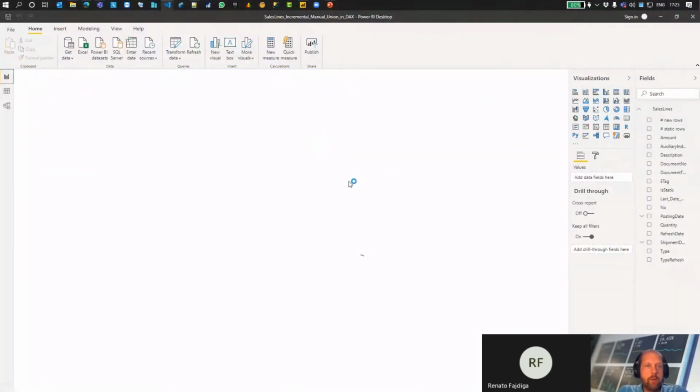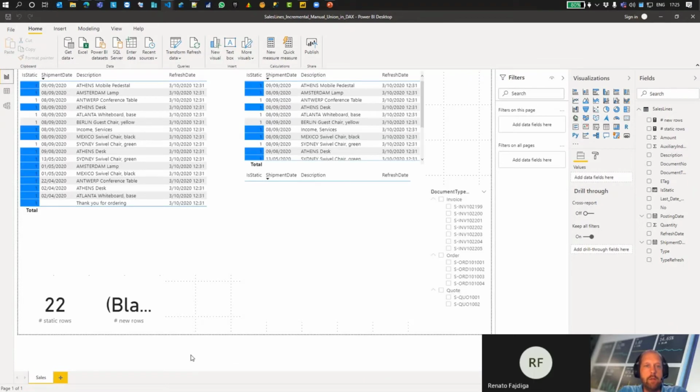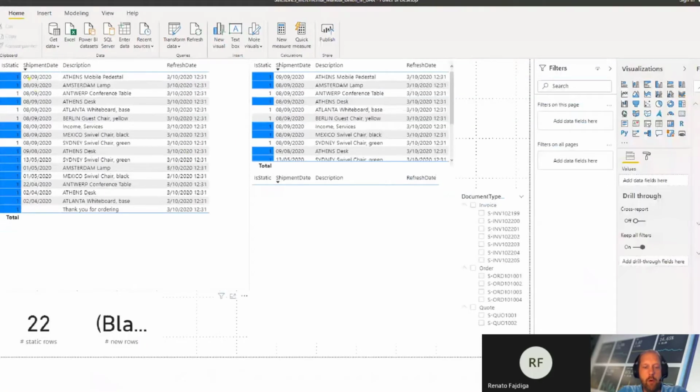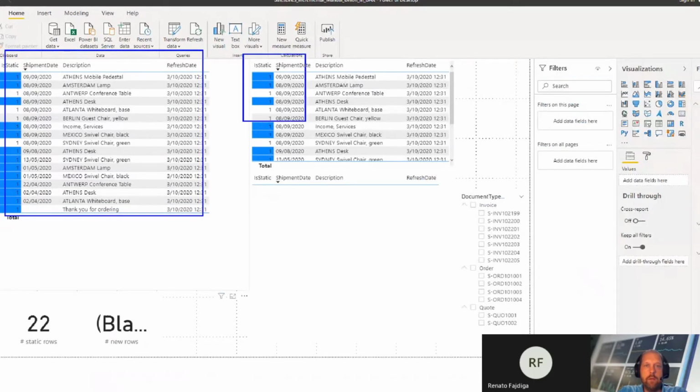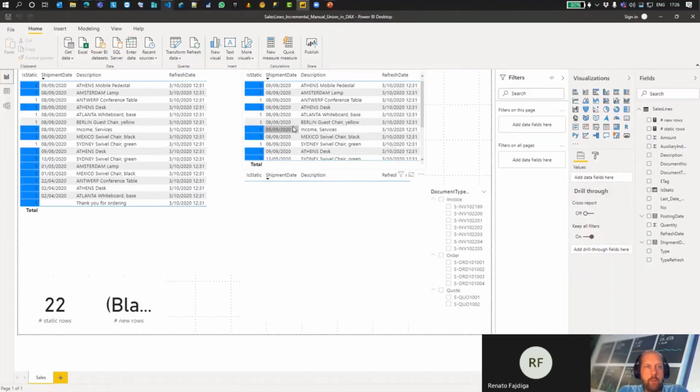In the end result of the report, I am showing three tables. They are loading at the moment. So let's give that a second. Here I have a table, here I have a table, and here I have a table. Basically, on the left side, I have all of my sales lines. On the top side, the static ones, and then below the incremental ones. And at this moment, I have 20 static rows and no incremental rows.